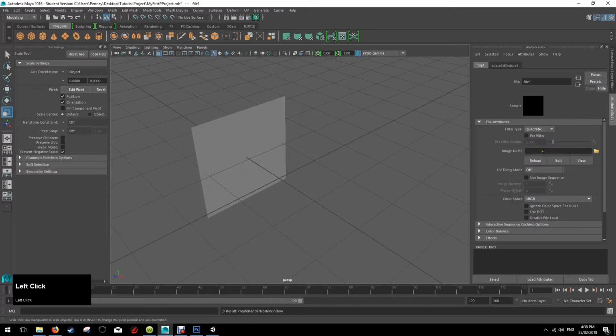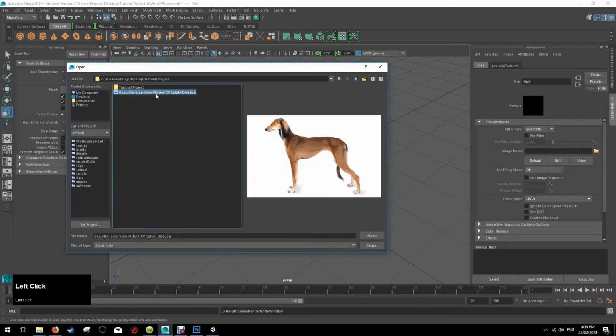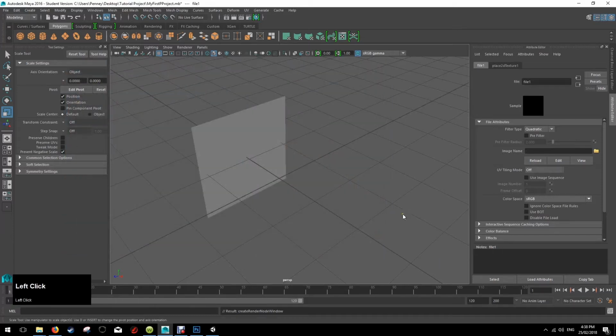I'm going to click File. I'm going to go to the image name here and find my tutorial project. And I've found a side view of a dog on Google Images. I'm going to open that up.